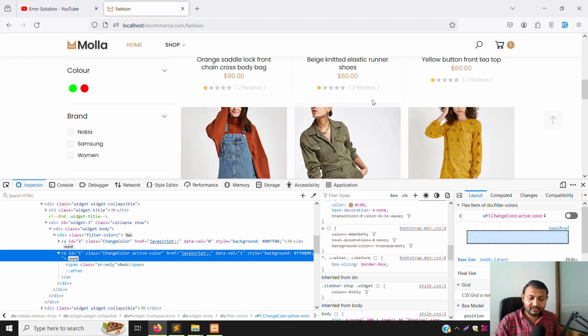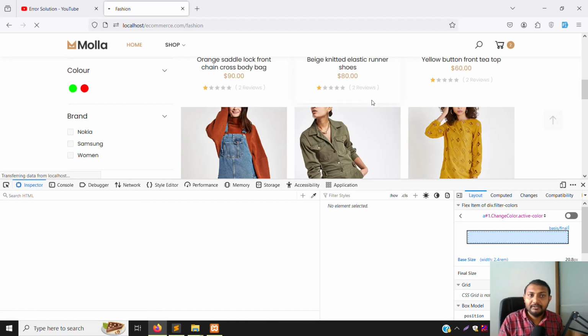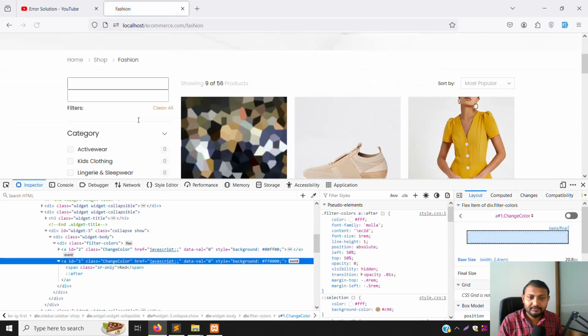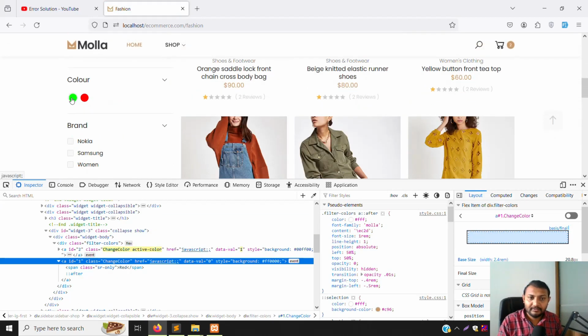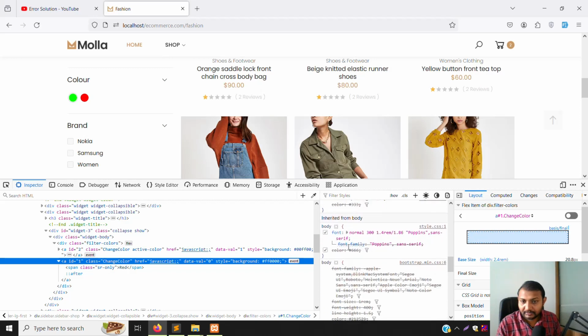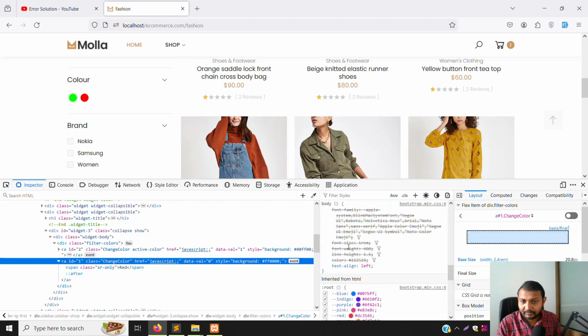Let's hard refresh with Ctrl+F5 and try again. Sometimes it generates issues, these are the problems. So let's see, right now when I click here it's showing the active colors, but why is it not showing here? Filter color A, active color, active colors, where is the other one?